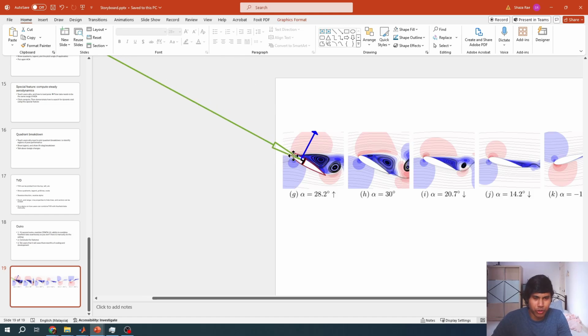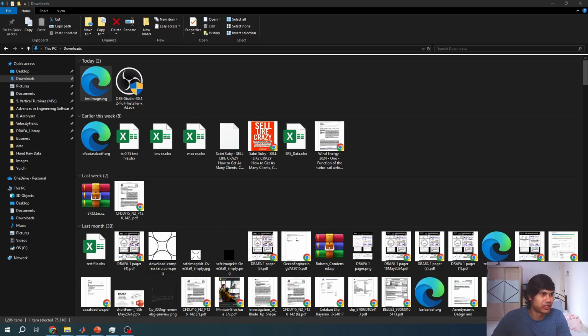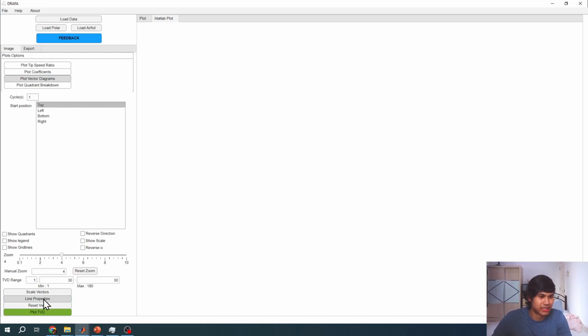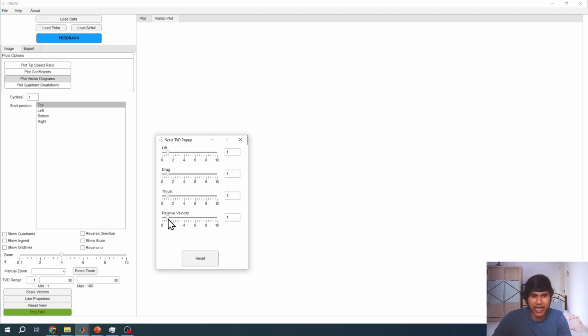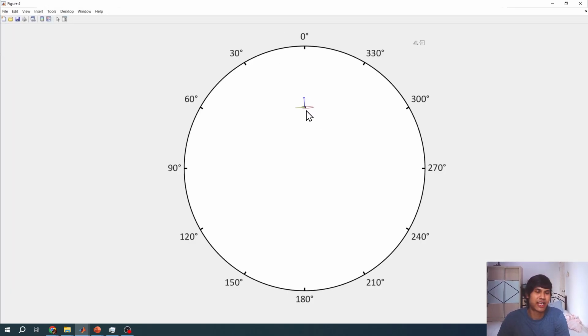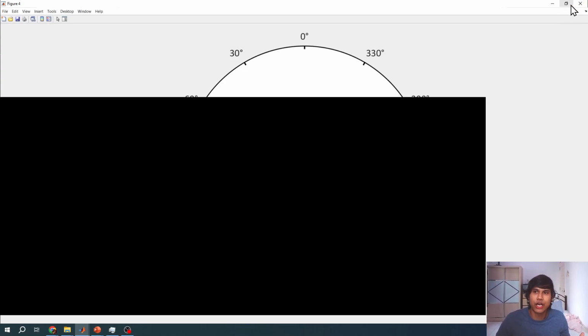If you probably run into this problem at first, that the vectors are too big, all you have to do is just go back to the software and click on scale vectors, and you can scale the vectors as you like. Ta-da! The vector has reduced to 10% of its original size. So that's how you use DRAFA.